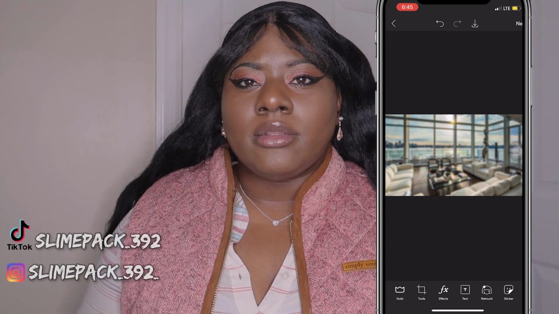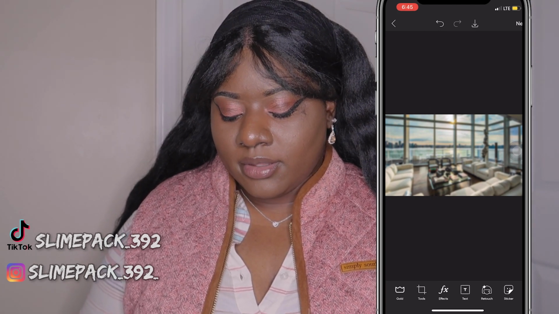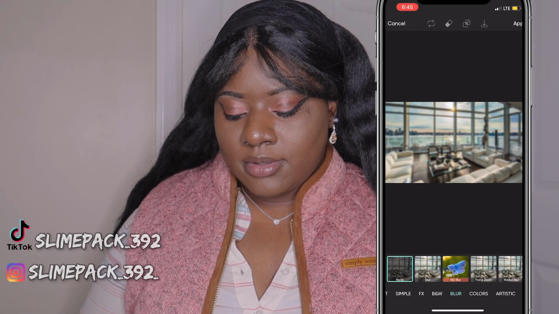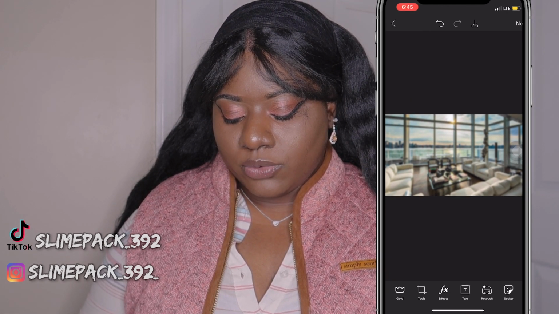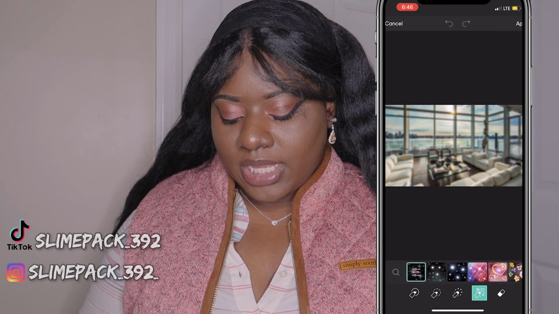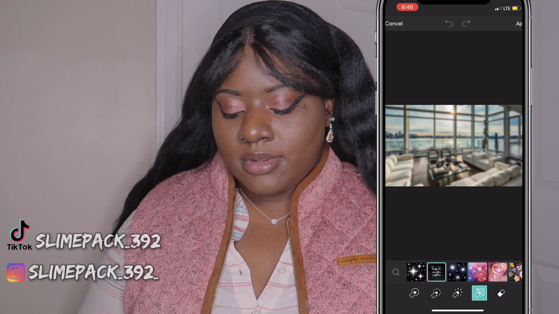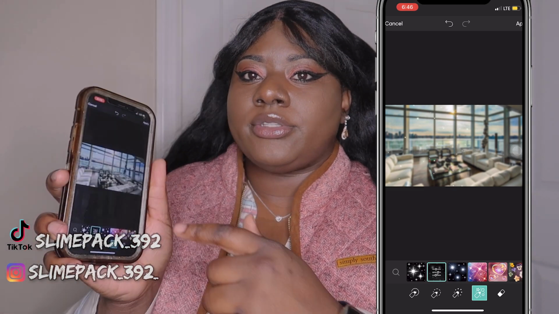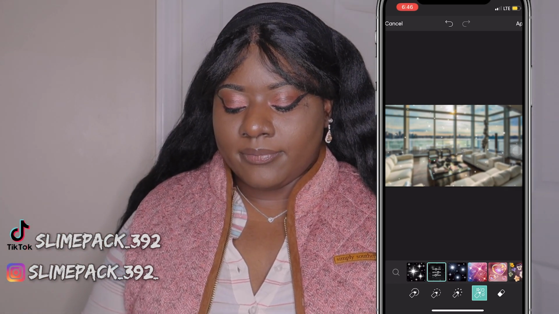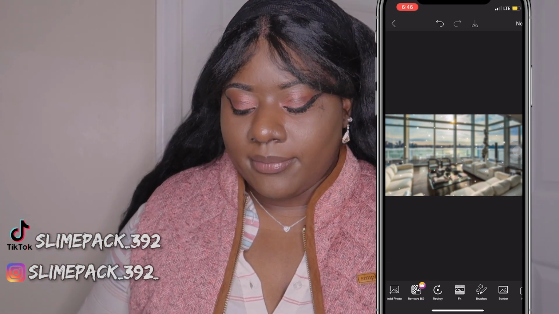Now I'm gonna add a little sparkly effect, which we're gonna go to, not effects, my bad, we're gonna go to brushes, and I use that middle one right there, and you just move your finger across it. That's it. You're gonna apply it. Now you're done with that.